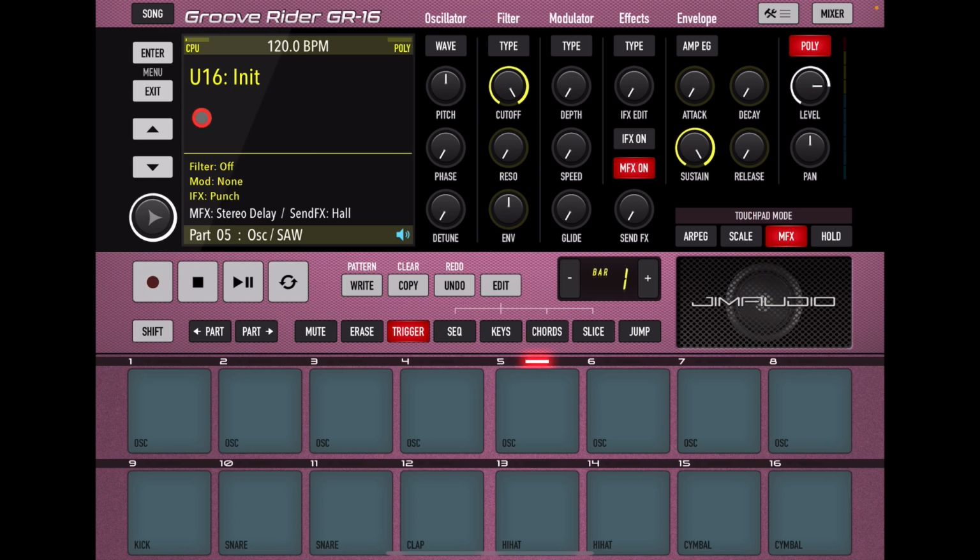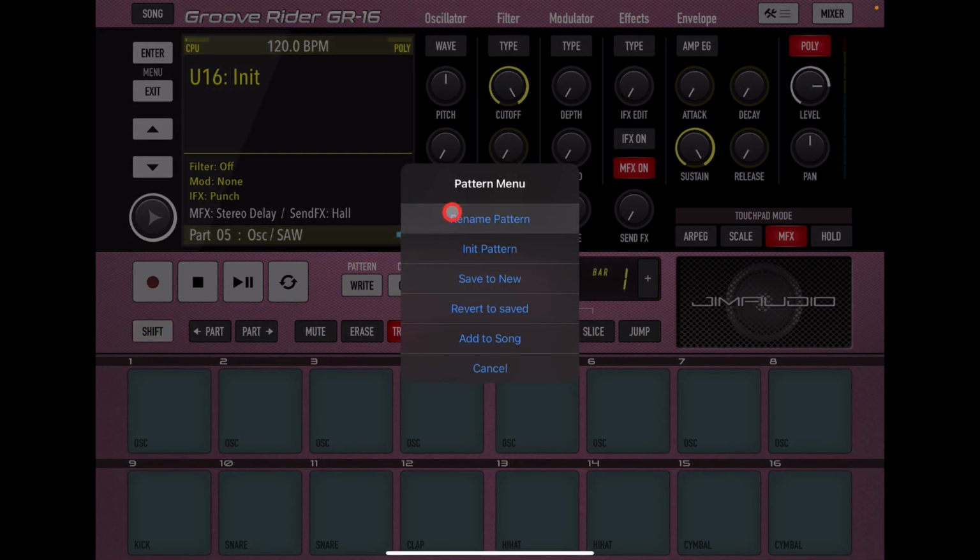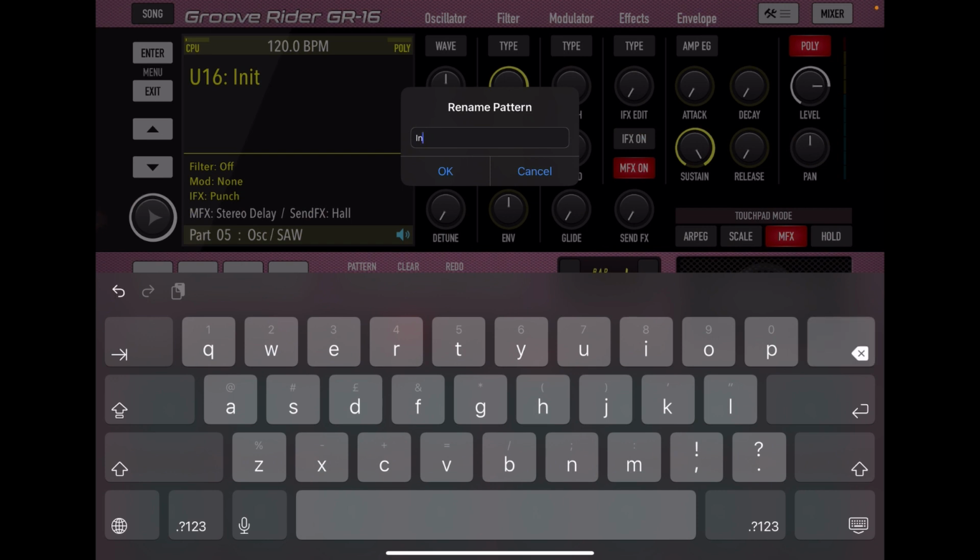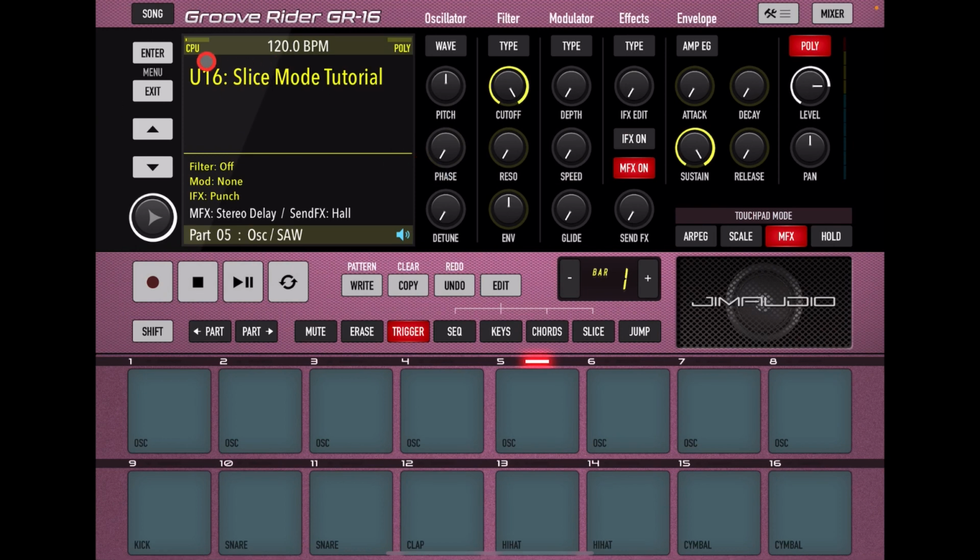Okay, so first of all, let's name this project. You hold shift here and hit right, and then you can choose rename pattern, and we're just going to call this a slice mode tutorial, and we'll hit OK, and we'll see it appear here. Now what we want to do is, we're in trigger mode, we want to choose an oscillator or a drum, it doesn't matter, one of these pads to import our loop onto, right?